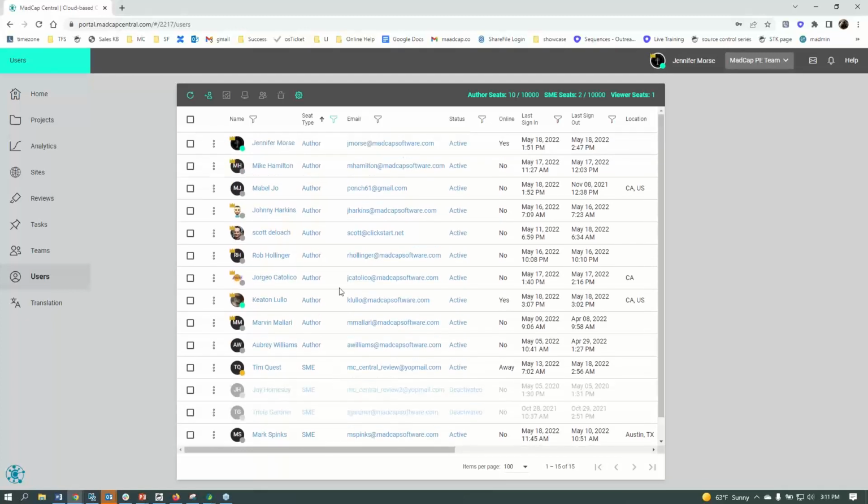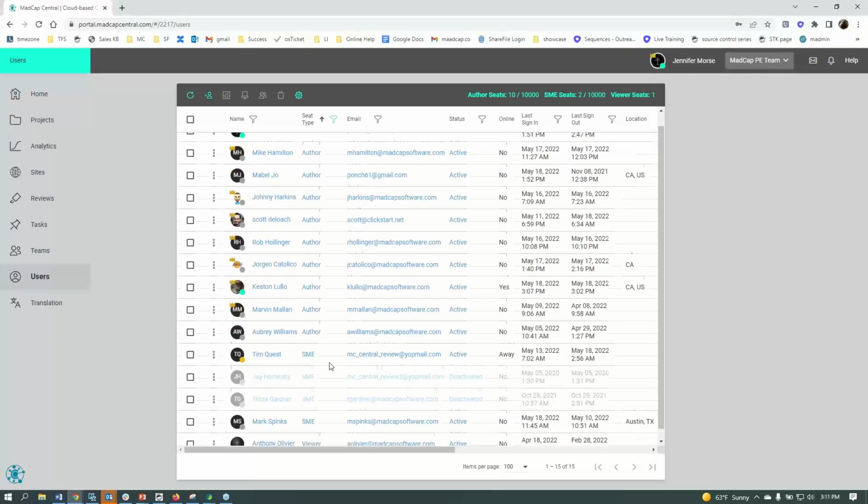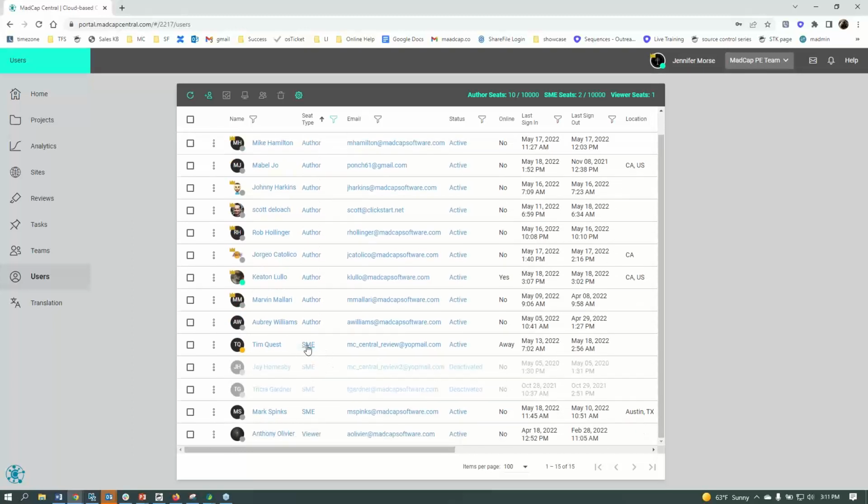So 3 different roles. Usually authors in Central are going to be the Flare users, because when you get invited as an author to Central, you get access to all of the functional areas here in Central. Subject matter experts, and I'll show you this view in just a moment, do not have access to all of these things here. They only have access to this reviews page, which we'll take a look at. And then viewers, the whole point of the viewer role is to not get access to this application at all.